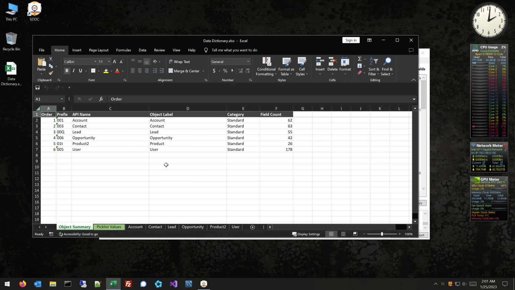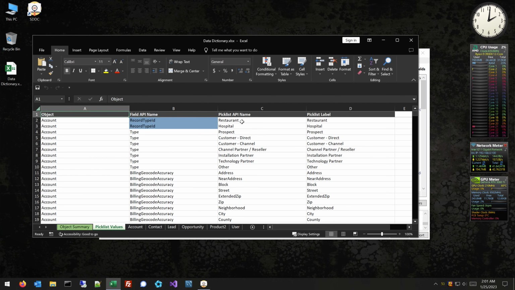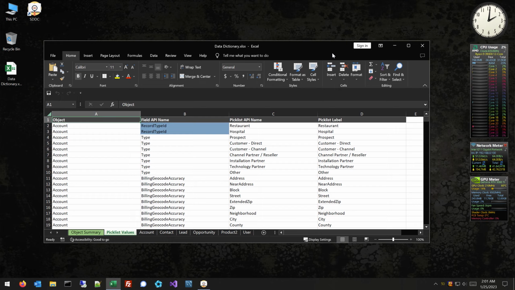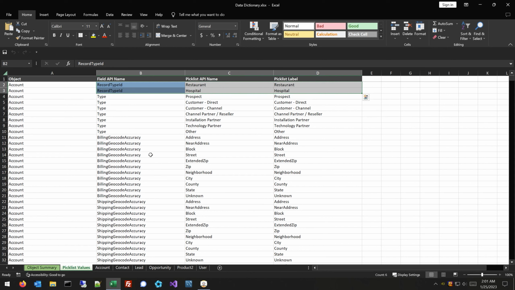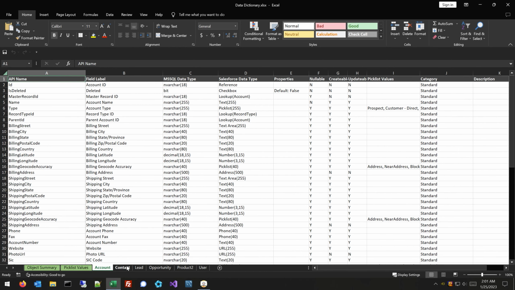All right, the first tab is an object summary for all the objects that we exported. I am trying to figure out how to get record counts into here, by the way, so stay tuned for that. The next tab shows all of the available pick list values for all of the pick list fields that were exported. We also included the record types in this tab because they are similar enough to pick lists, so it mostly works. And then finally, we have all of the object tabs.